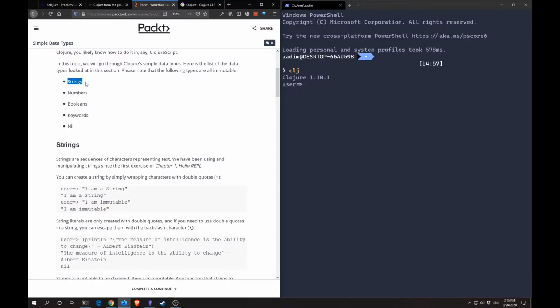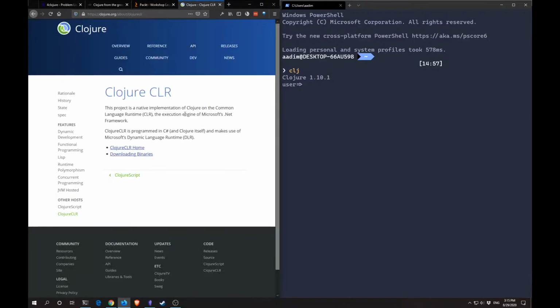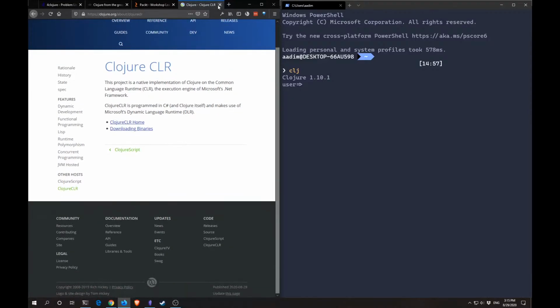Okay, these are all immutable data types: strings, numbers, booleans, keywords, nil. Okay, we'll probably get a little more detail about this keywords data type.